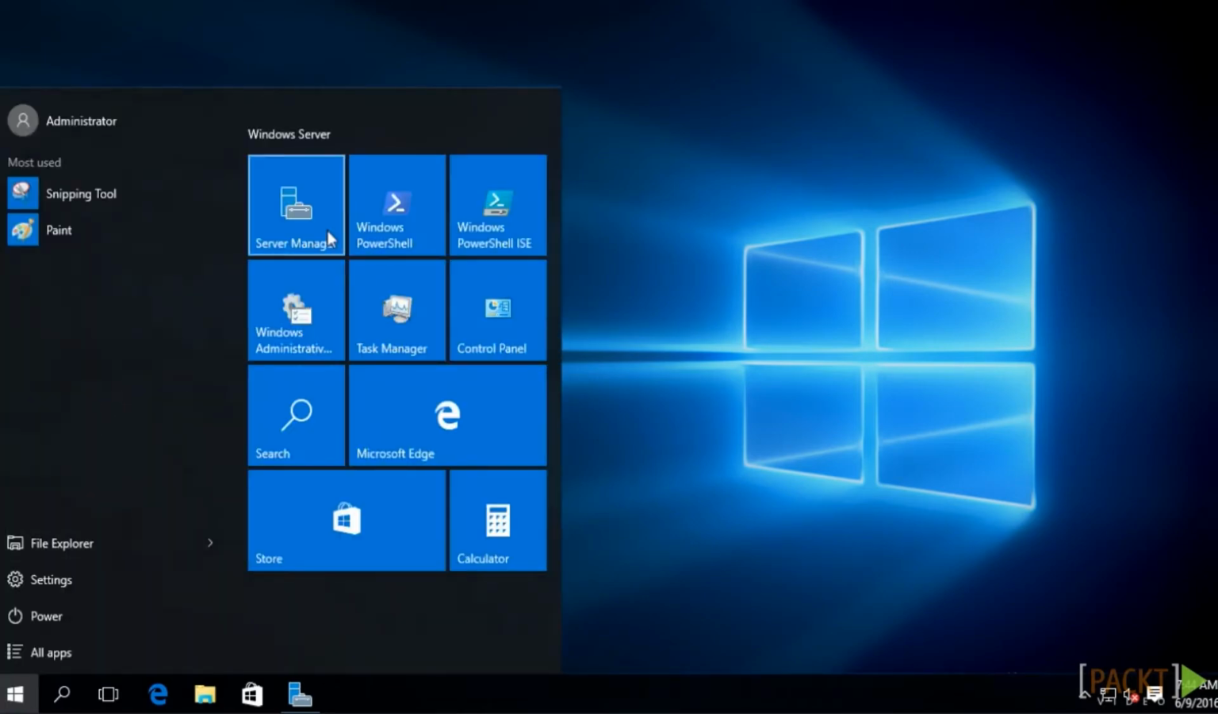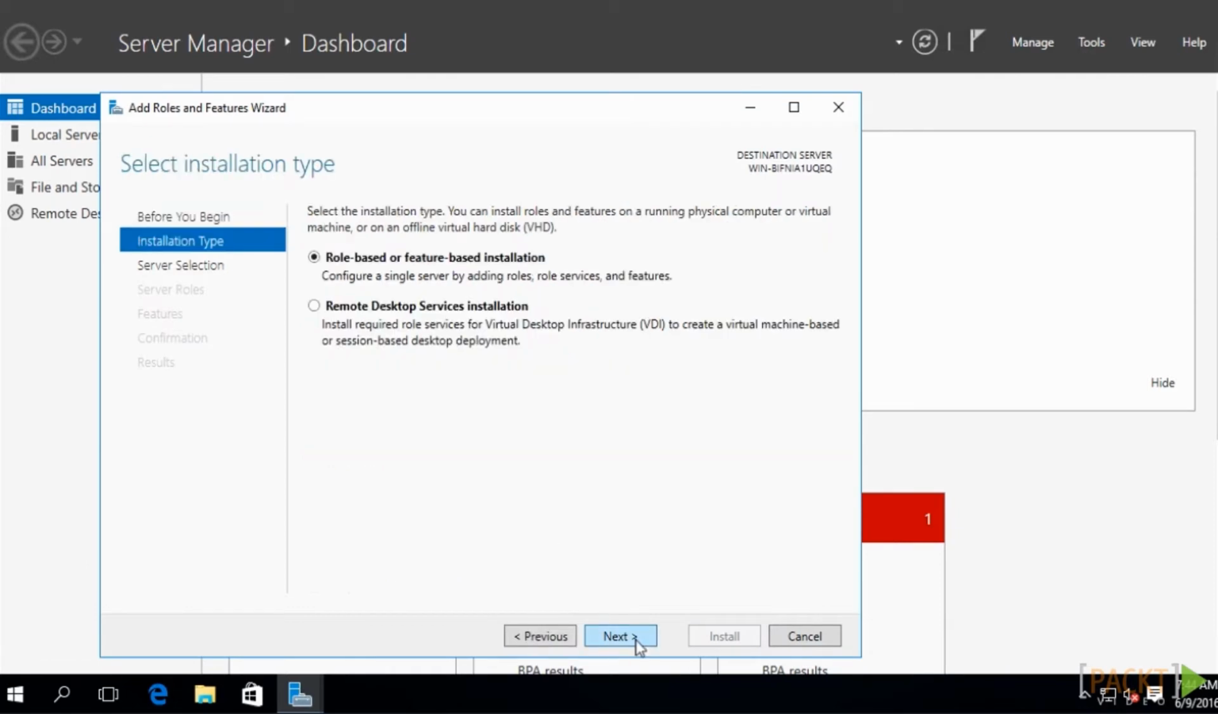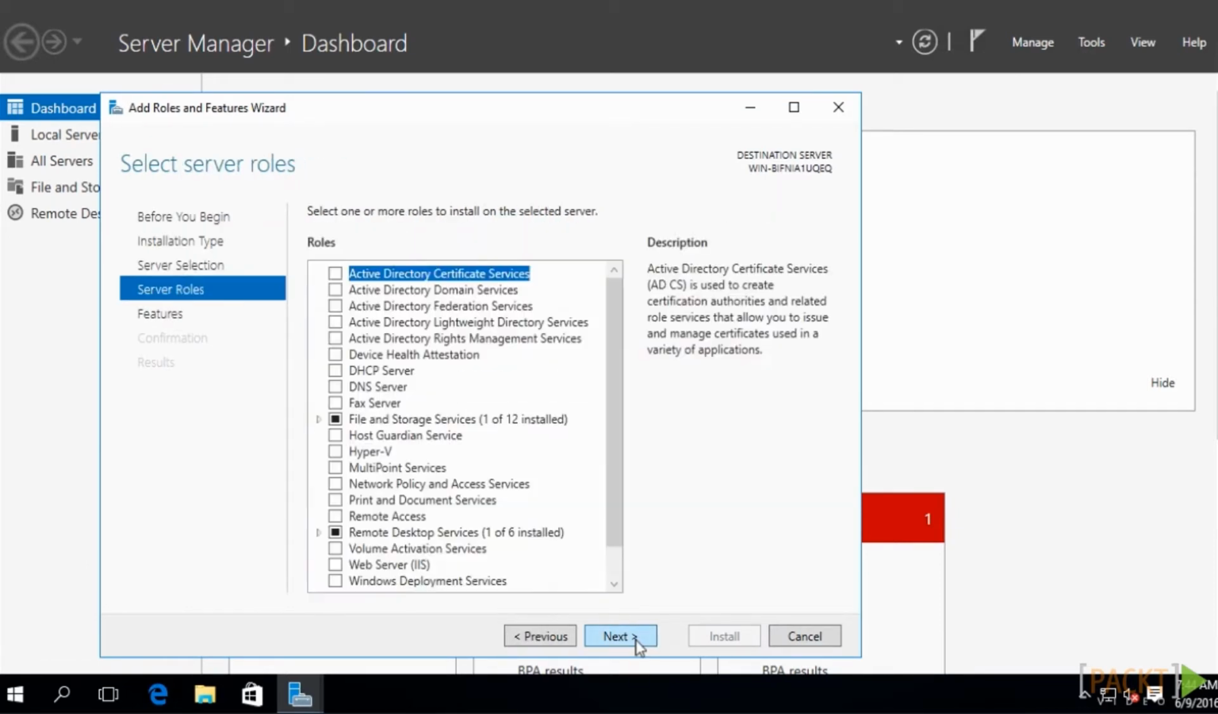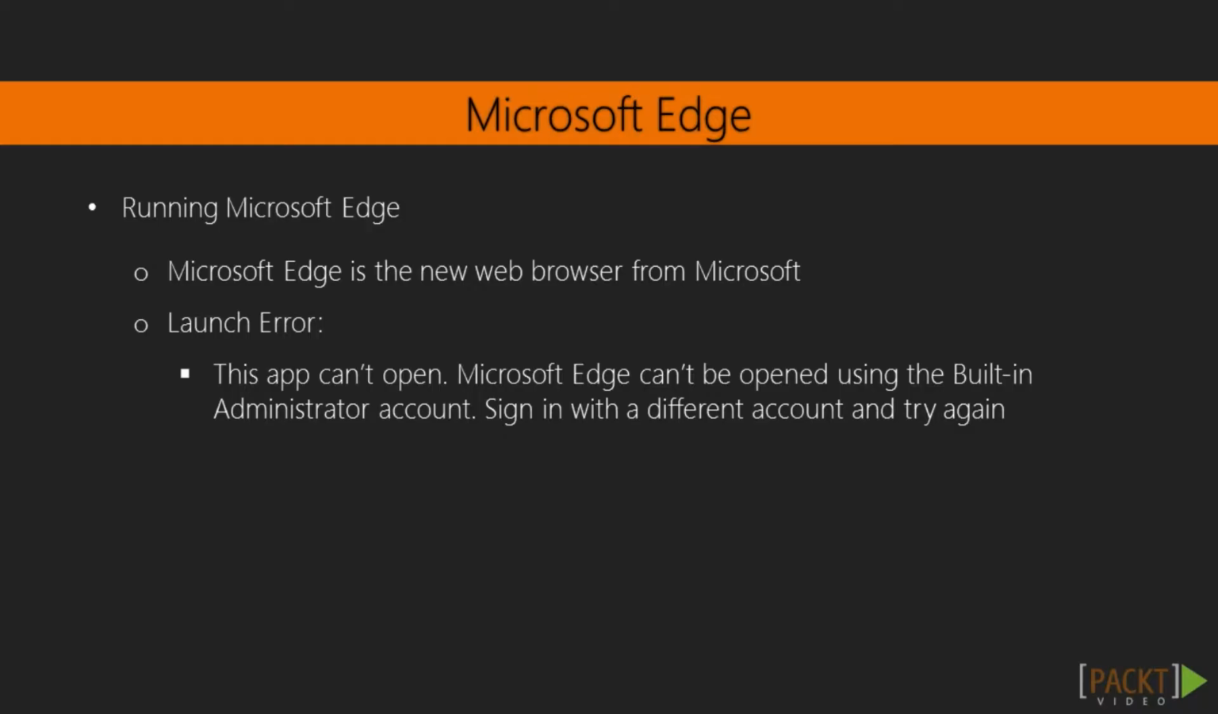menu, Launch Server Manager, Add Roles and Features, Role-based or Feature-based, select a server, select Roles, select the Hyper-V role, and then a window pops up asking you to add the Hyper-V Manager. Click Add Features, Next, and Install.